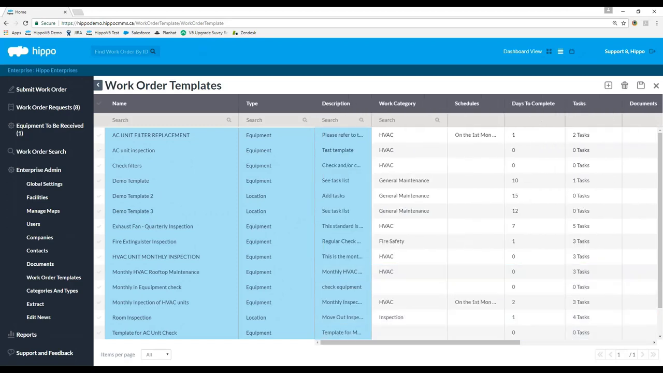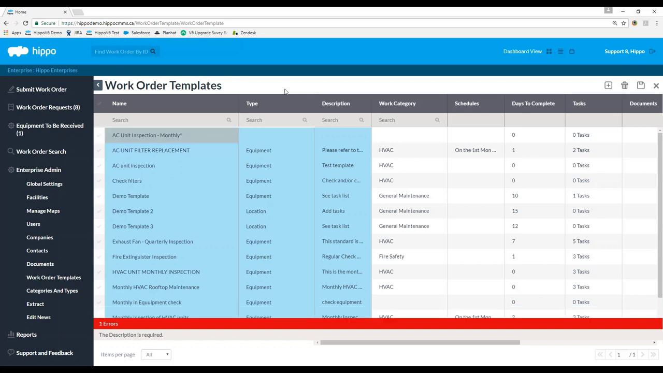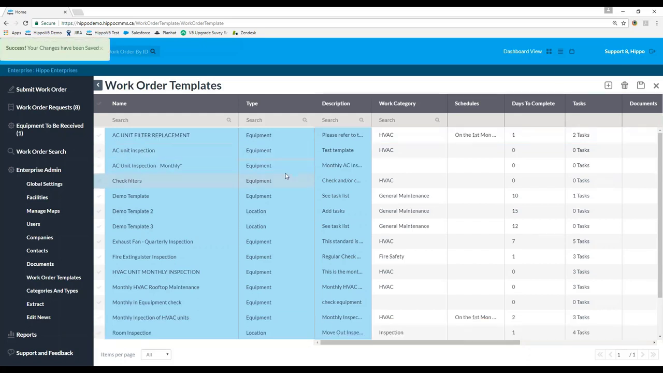We're going to go ahead and create a template that can be used in multiple facilities. It can be used in the same facility multiple times. The whole purpose of work order templates is to save you time from data entry. So I'll make this template. Type is equipment, location, or vehicle. We'll pick equipment. We'll type in the description again. And those are my mandatory fields.